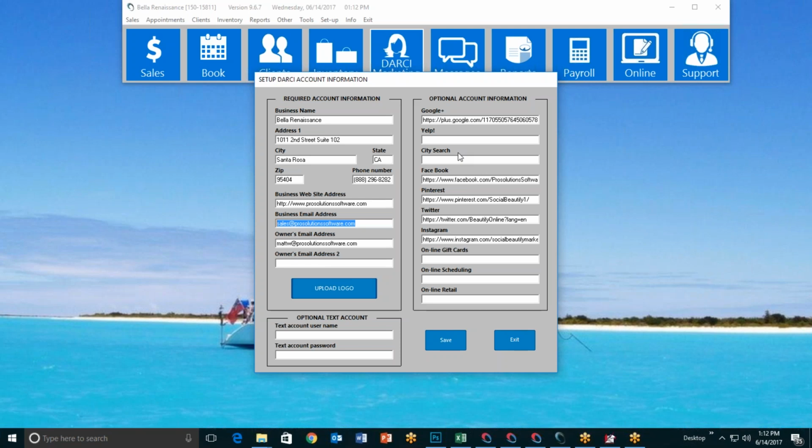When DARCI sends an email out, she will not only include your logo, she will also include shortcut icons to all of the things that you have placed URLs into. So then your customers will have a quick and easy way to visit your Facebook or your Twitter, your Instagram, your Google+, etc. So those are also important features. Not only does it make the email look nice, but of course they're usable.